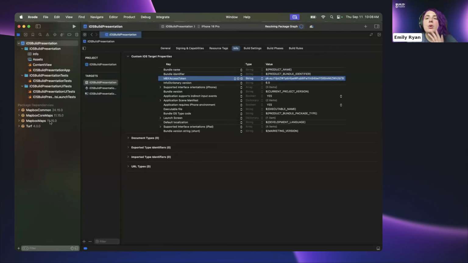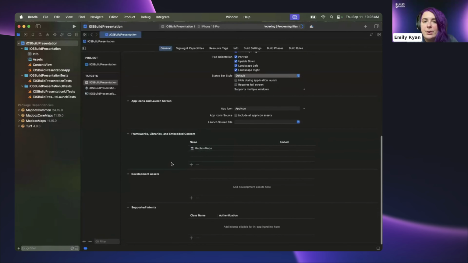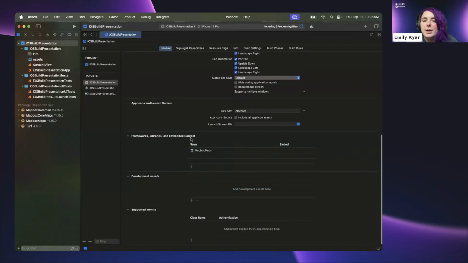All right, and then check on the left side too to make sure it integrated correctly, that not only you can see all four of these package dependencies, but also if you go to general and then scroll down under frameworks, libraries, and embedded content, you can see the Mapbox Maps library listed here as well.